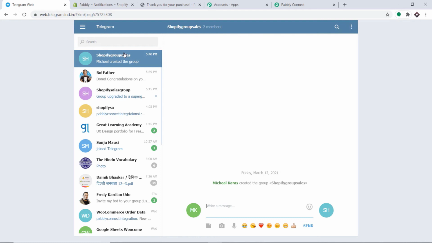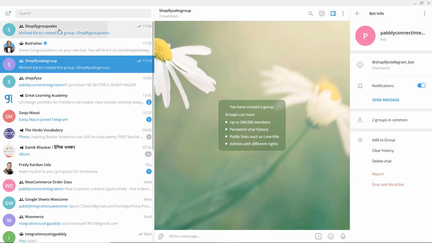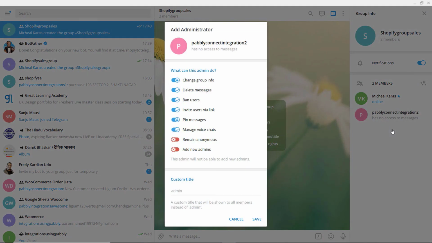Now this app can be used on the desktop as well as on mobile. In my case, I'm using the desktop version. So this is my desktop version. As you can see, the group has been created, Shopify group sales. These are the two members. One is me and this one is the bot. So I'm going to give admin privileges to my bot. I'm just going to right click, and click on promote to admin.